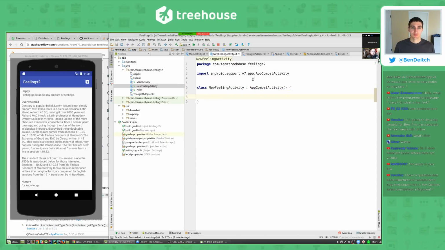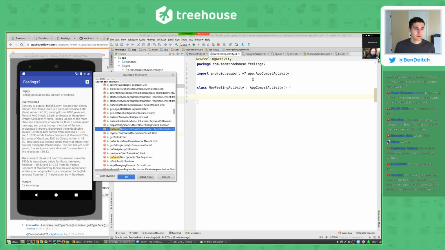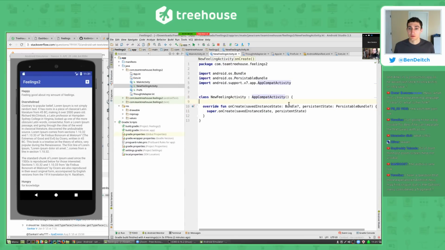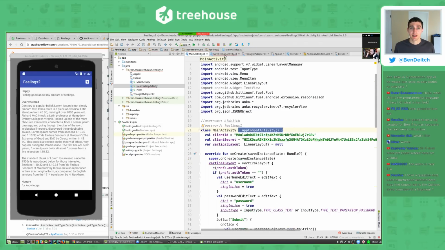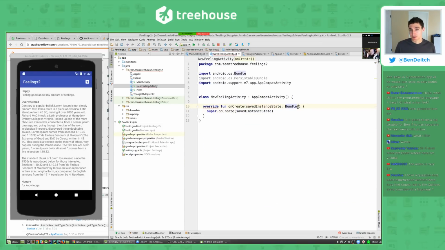And then override the onCreate method. Just regular old onCreate, not onCreate something. Don't even need a persistent state bundle. Just do that. That's fine. Cool. Why are you throwing a fit? Okay, I guess it wanted that to be nullable, because, yeah, that can't be null. That makes sense.